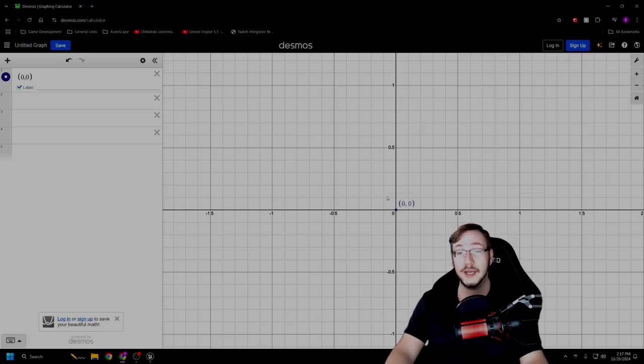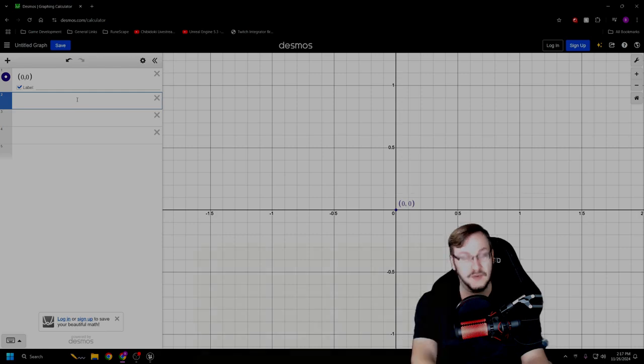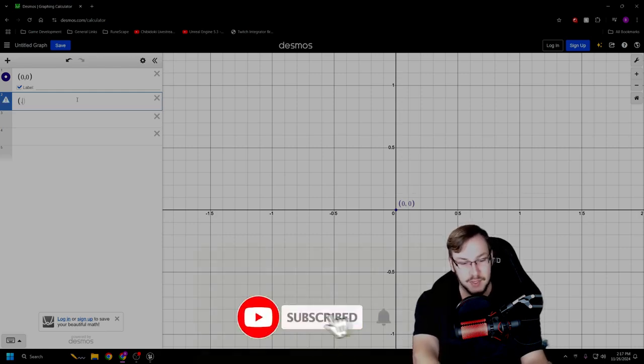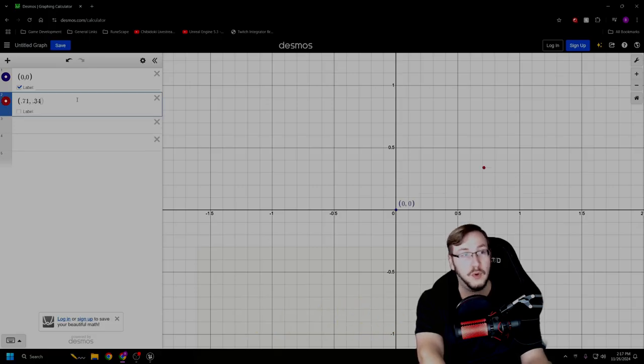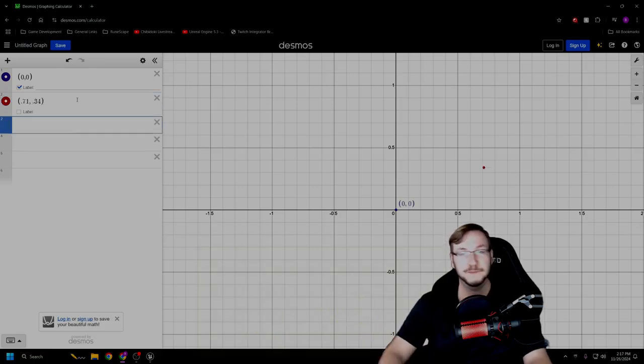They go between 1 and -1. And the way that it works is, let's add a second point. If on the x it's 0.71, and then on the y it's like 0.34, okay? And we press enter. You can see it created a second point.